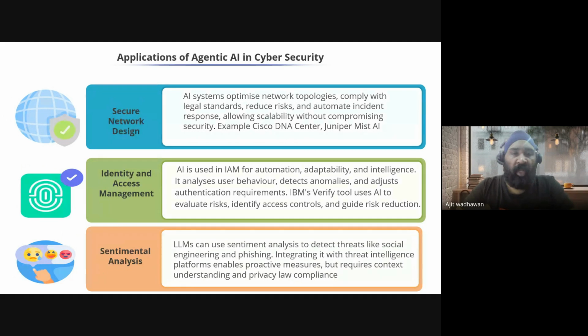So it can help you in identity and access management. It can help you in creating secure network designs. AI is used for automation and adaptability. It also helps you in sentiment analysis. What is sentiment analysis? I think you have not seen it. Sometimes when you are using some AI tool for writing, it can itself find out the tone of the text, whether it looks authoritative or submissive and all. So it can do that.